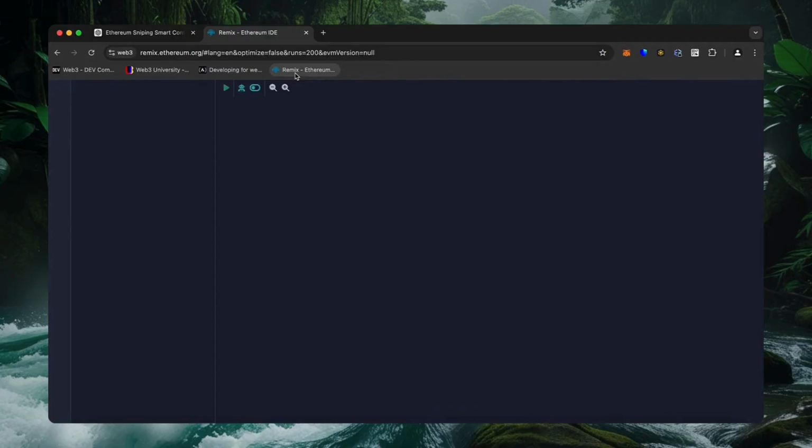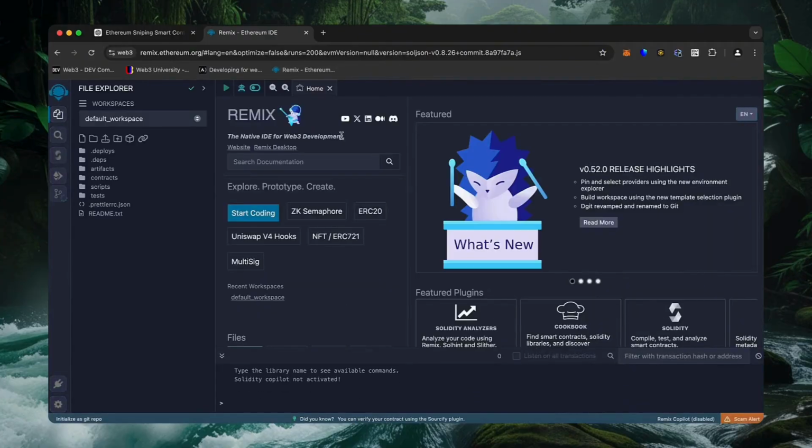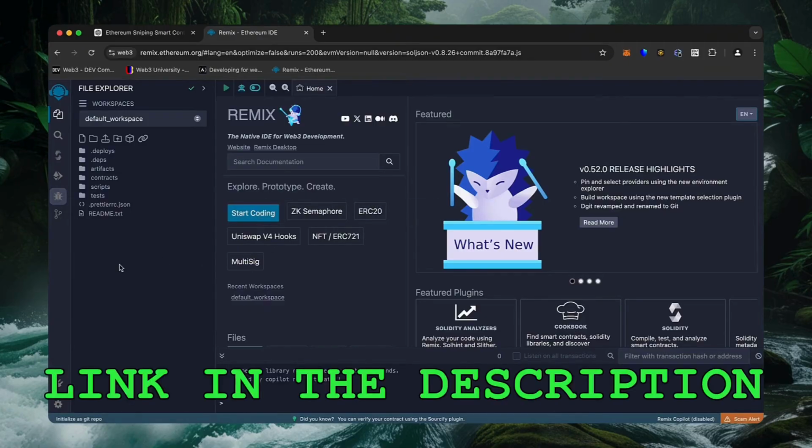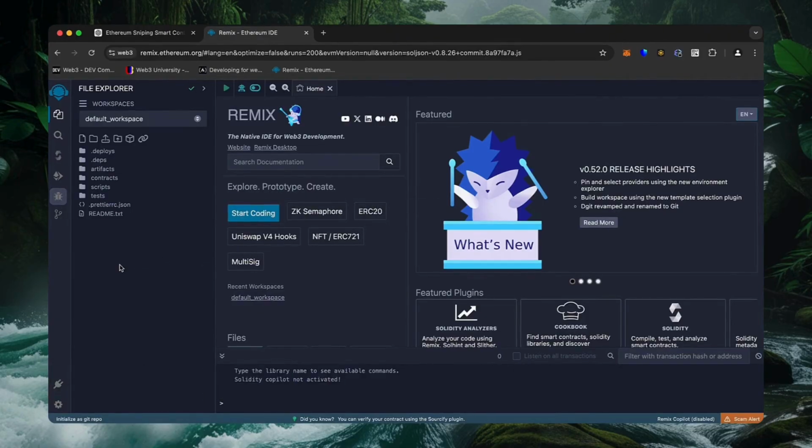Remix is a Web3 application that allows us to develop, compile, deploy, and launch smart contracts coded in the Solidity language. I'll put a link to Remix in the description below. Make sure you have the MetaMask browser extension installed and you're connected to the Ethereum mainnet. If it's your first time on Remix, it may ask you to agree to their terms. I've already done it. Head over to the sidebar on the left and create a new contract.